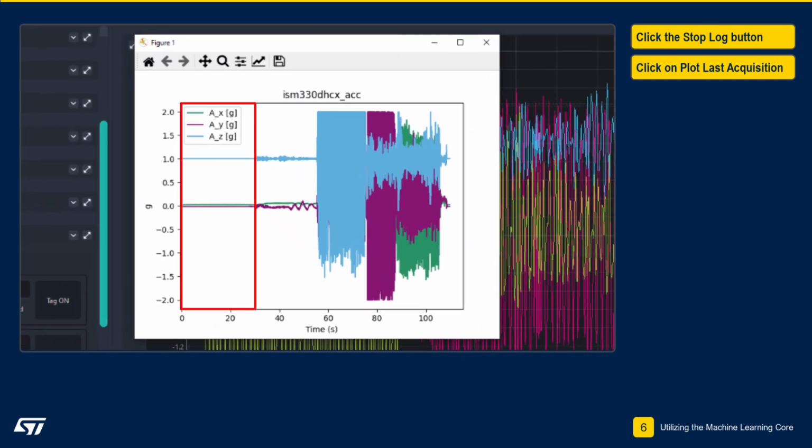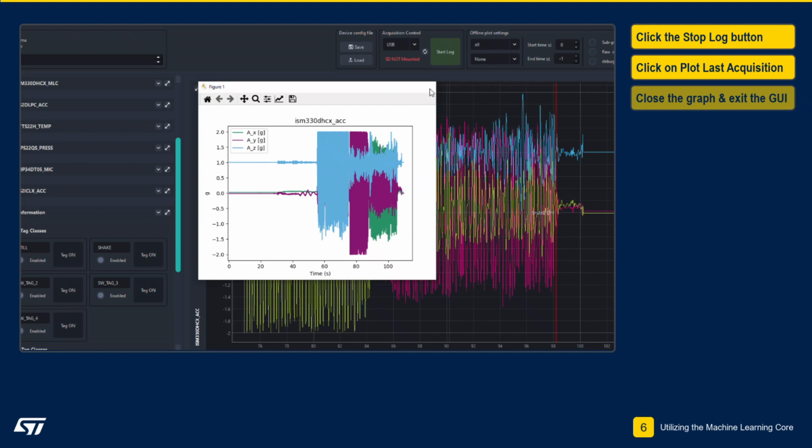You can see the period when we left the board still on the table, when we kept it still in our hand, as well as when we rocked the board. We can also see the times when we were shaking the board vigorously. We see that there is a large difference in the peak-to-peak values between the still and shake periods. Close the graph and exit the GUI.